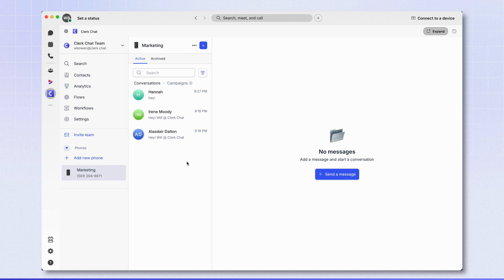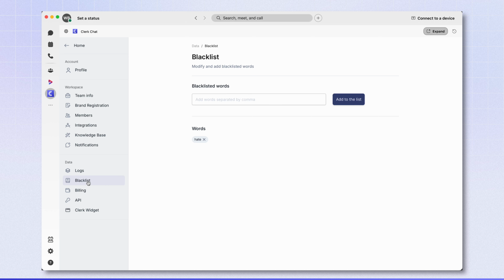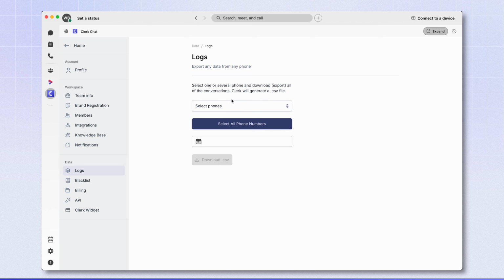Now let's cover blacklist words and conversation logs, which are also related to regulation and compliance. In Clerk SMS, you have the option to add words to a blacklist. Any words you add here won't be able to be sent through Clerk SMS. For example, if you add the word hate to the blacklist, any message containing that word won't be sent. It's automatically blocked. Just above this, you'll find the Logs option.